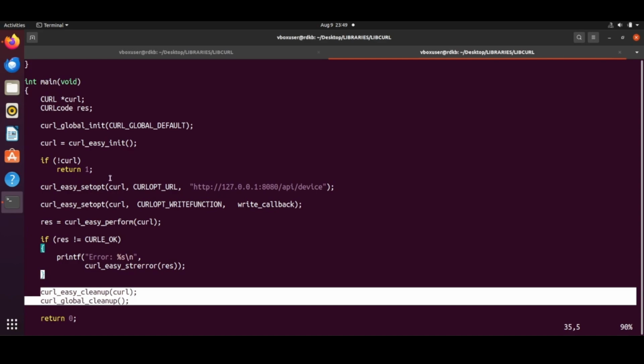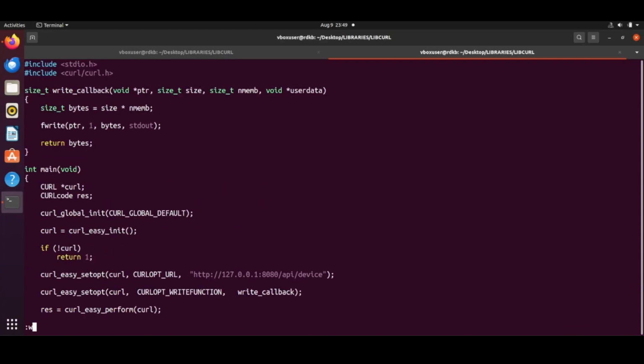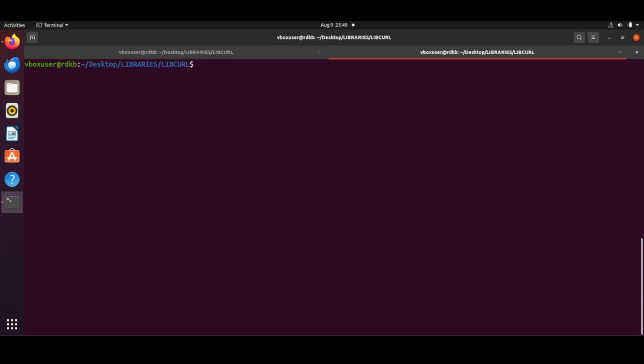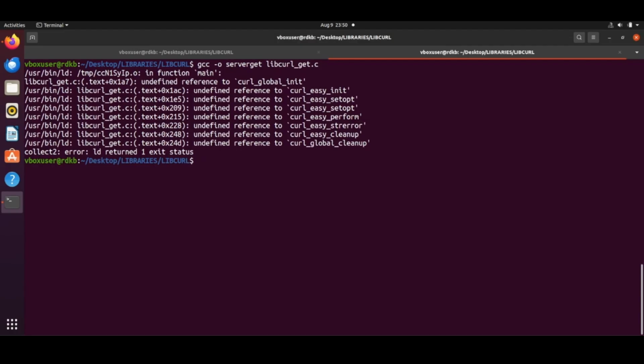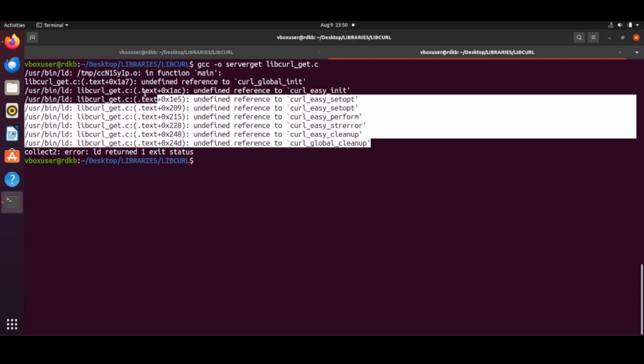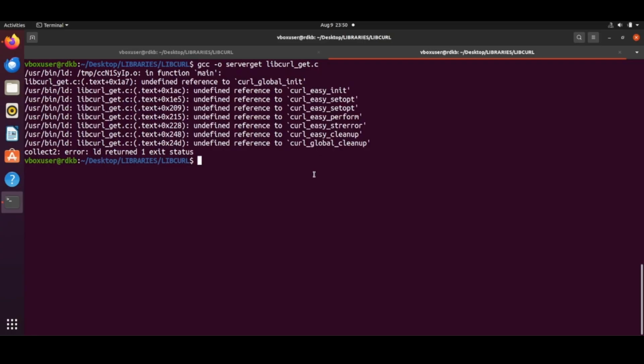Simple as that. There are only a few APIs we use. From that you will get some data from the server. So what we will do is just run it. I will do gcc -o server get, and we have libcurl_get.c. If I run this, your APIs are not being referred to. It means you have to include a library.